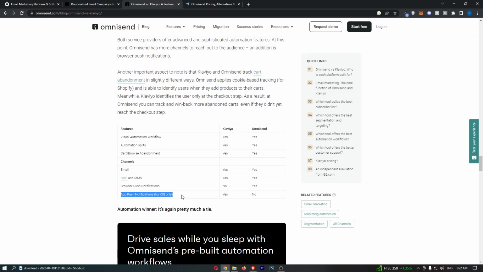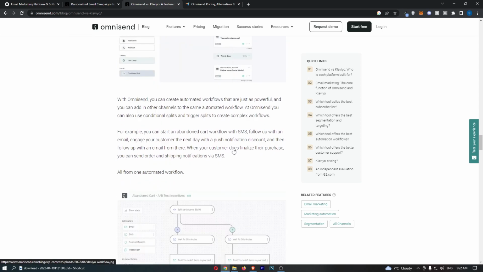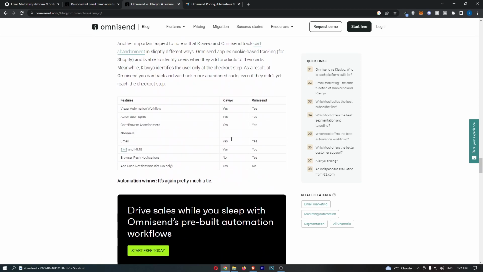App push notifications is yes for Klaviyo and no for Omnisend. And browser push notifications is no for Klaviyo and yes for Omnisend. So pretty similar once again. There's no huge difference here apart from the looks, which is why I'm focusing so much on that, because these are so similar.